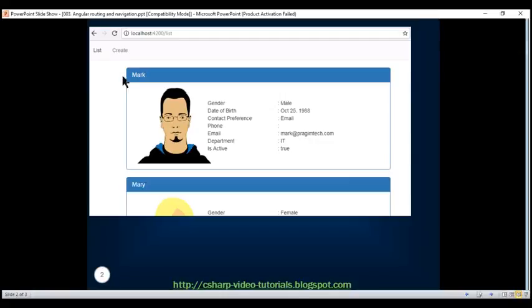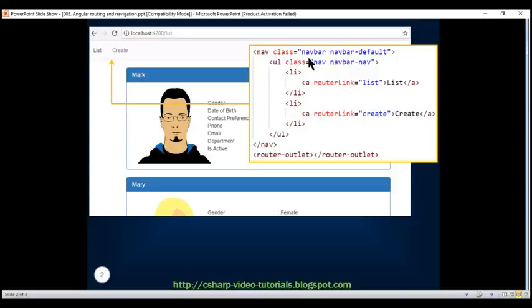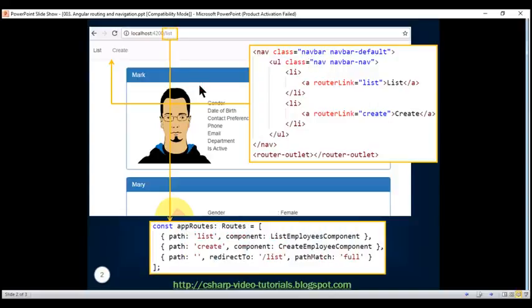To display this navigation menu that we have right here, we're using the Bootstrap navbar component. And here is our route configuration. At the moment, the list route is active, so this list employees component view template is displayed at this location where we have the router-outlet directive.